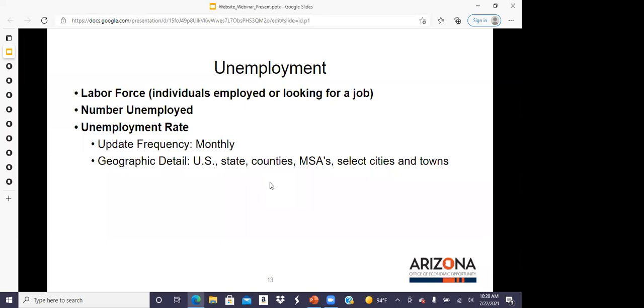And I think we have the most level of detail of any data source on these because we have unemployment information for the state, Arizona, counties, the metropolitan statistical areas, and select cities and towns. So it gets down to very rural areas. And to my knowledge, we are the only data source that has that information down to that level for some of those more rural areas. And I'll show you an example of that.